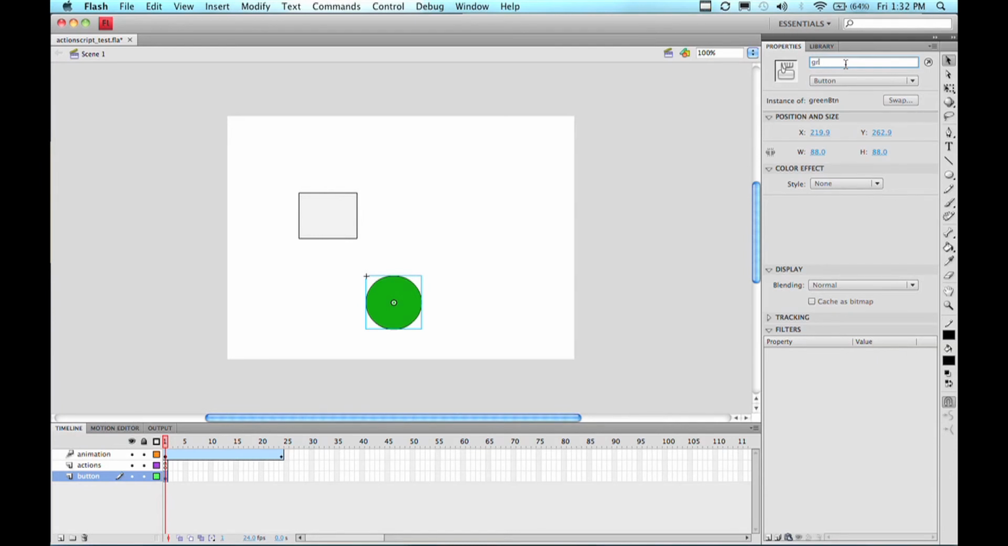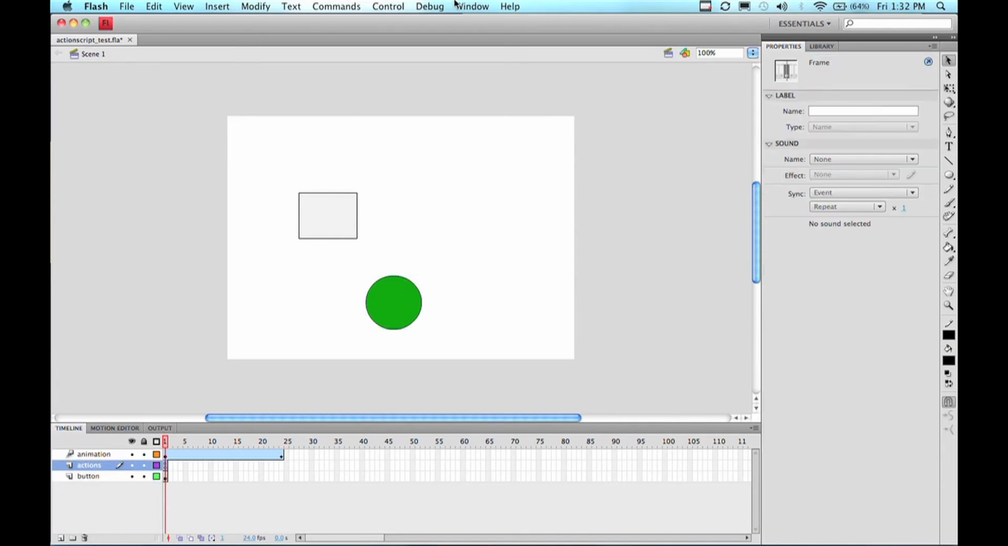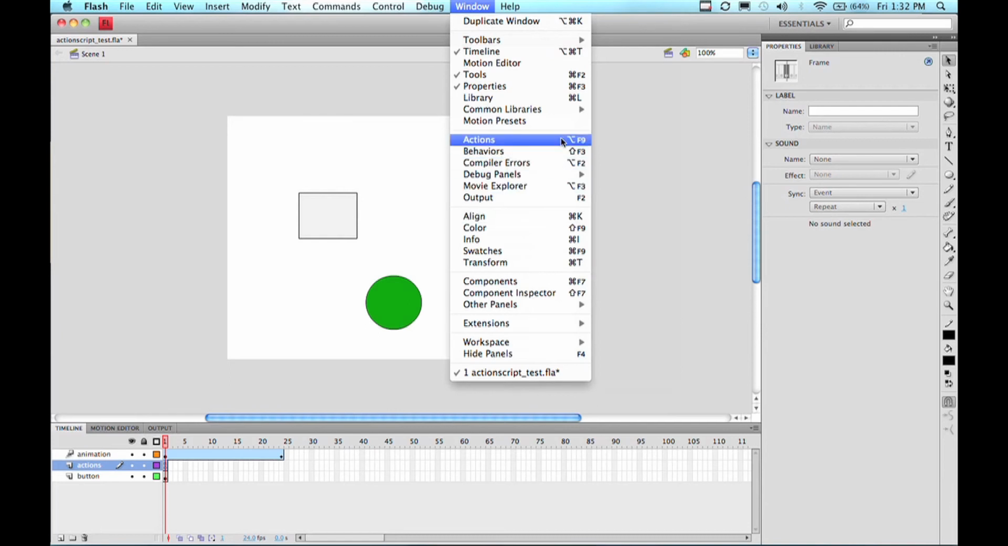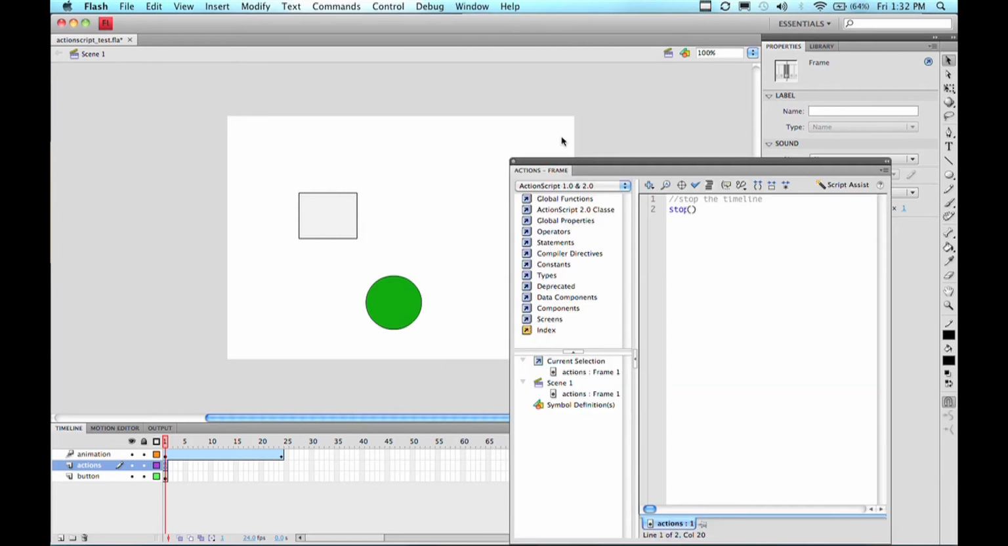Now let's give this button an instance name. The instance name allows our ActionScript to reference it. So I've called this green play button. Now let's just reopen up our actions window. And let's type some code in so that the button can interact with the timeline.